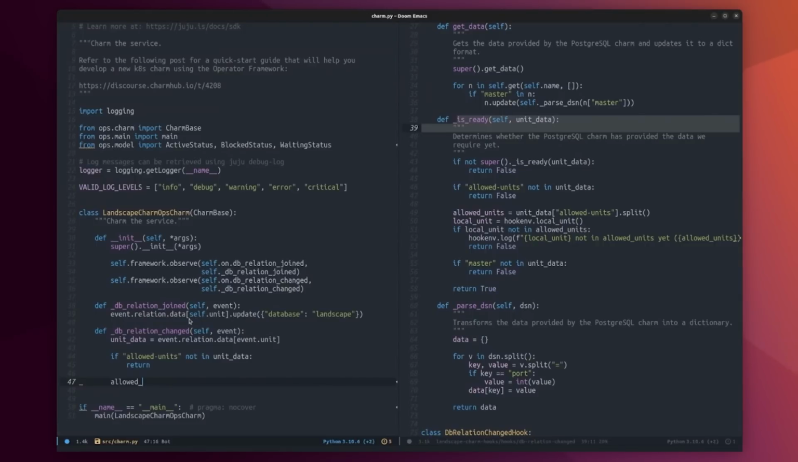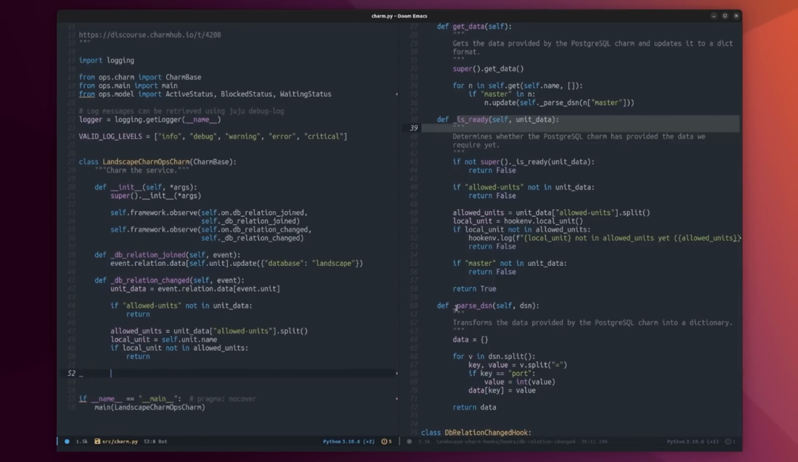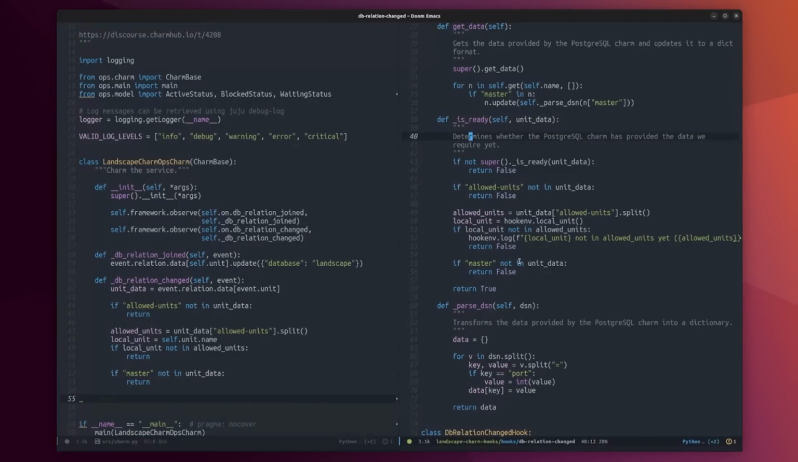So then, just like we did on the last one, we say, okay, let's get the allowed units out of there and check that this unit, which we get with ops framework, we just get from self.unit.name instead of having to go through hookenv. We've got to check if that is in our allowed units. If it's not, we just return immediately, just like before. Last, we check if master is in unit data. So there, we're done replicating the is ready logic.